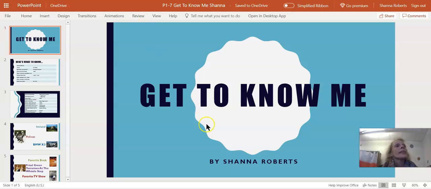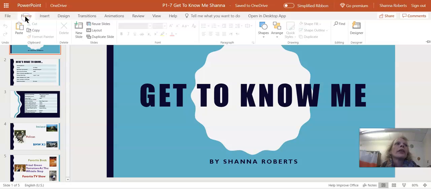What I've done with this view is I have switched to the Simplified Ribbon instead of the other one. This makes it look a little bit more like the classic Microsoft PowerPoint 2019. When you click Home, remember Home is considered a ribbon, you're going to have different groups. We have a slide group, a font group, a paragraph group.